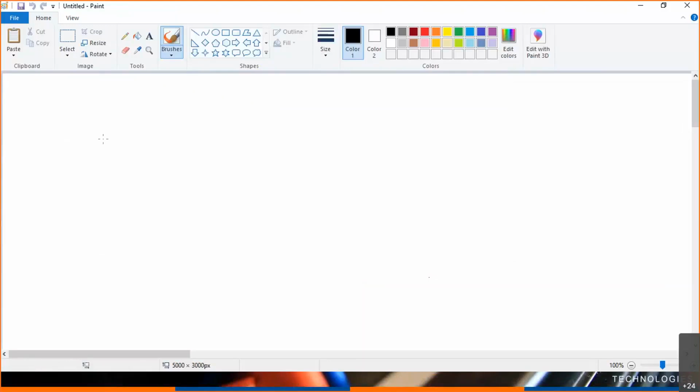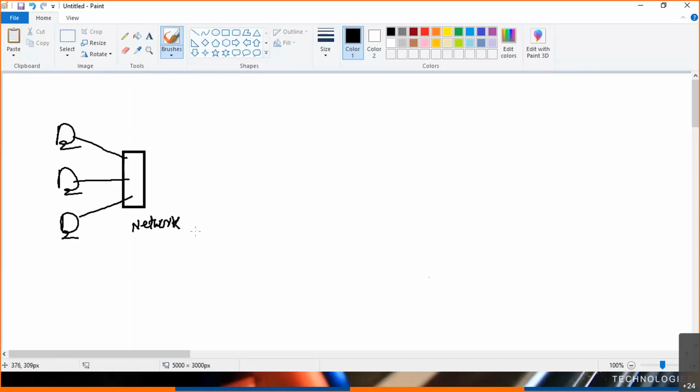Let me continue with the next scenario. Device 1, device 2, device 3. Three devices are interconnected with a switch, with RJ45 cables connected. This we call a network, right? This is one network. Now for this network, I have assigned IP addresses in class C, for example 192.168.1.10, 192.168.1.20, 192.168.1.30.